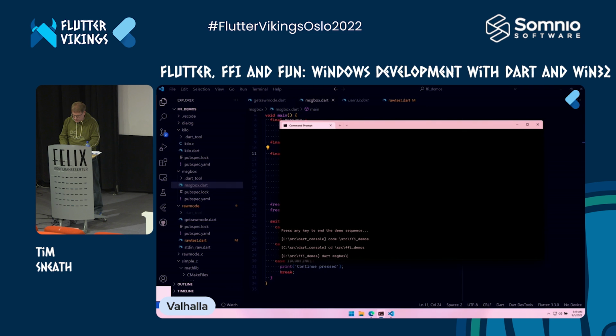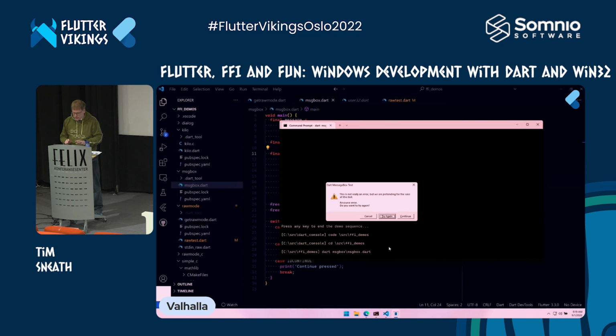Dart message box dot, and here we go. Brace yourself. This is the coolest demo you will see all day. A message box. Again, I want to make sure this is clear. There is not a single scrap of Flutter code here. This is all Dart, right?